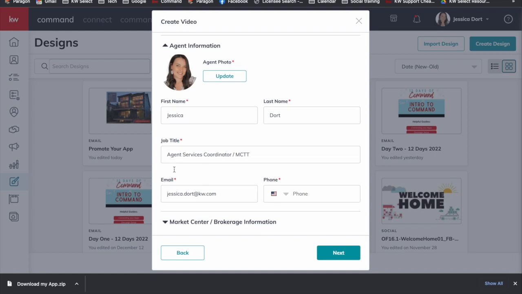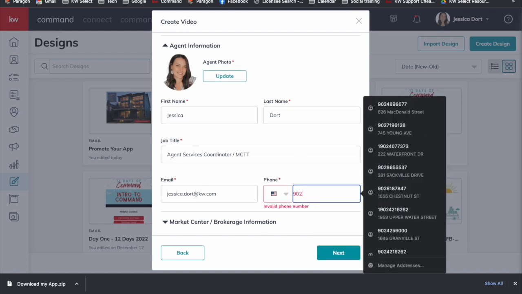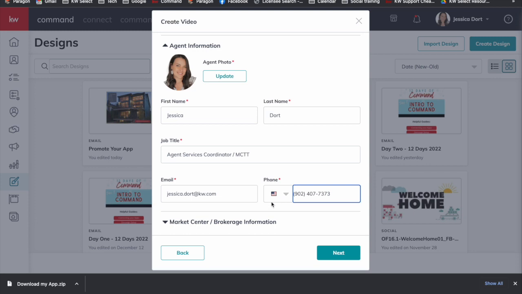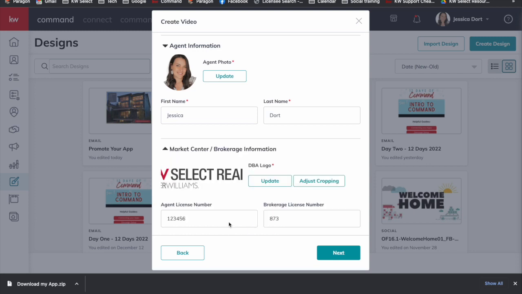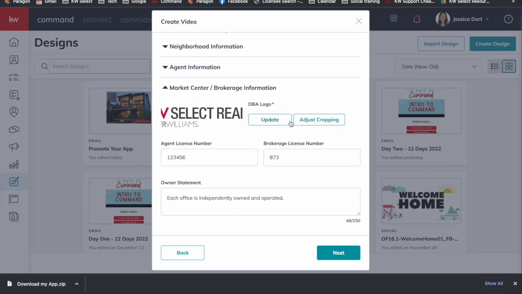Next is your agent information. It will pull this from your marketing profile. Just make sure everything that needs to be there is filled in. And lastly is the market center information. You can see the logo's cropped kind of weird here, so you can update it or adjust the cropping. And you don't need your license number on there or the brokerage license number, but you will want the owner statement of each office is independently owned and operated.